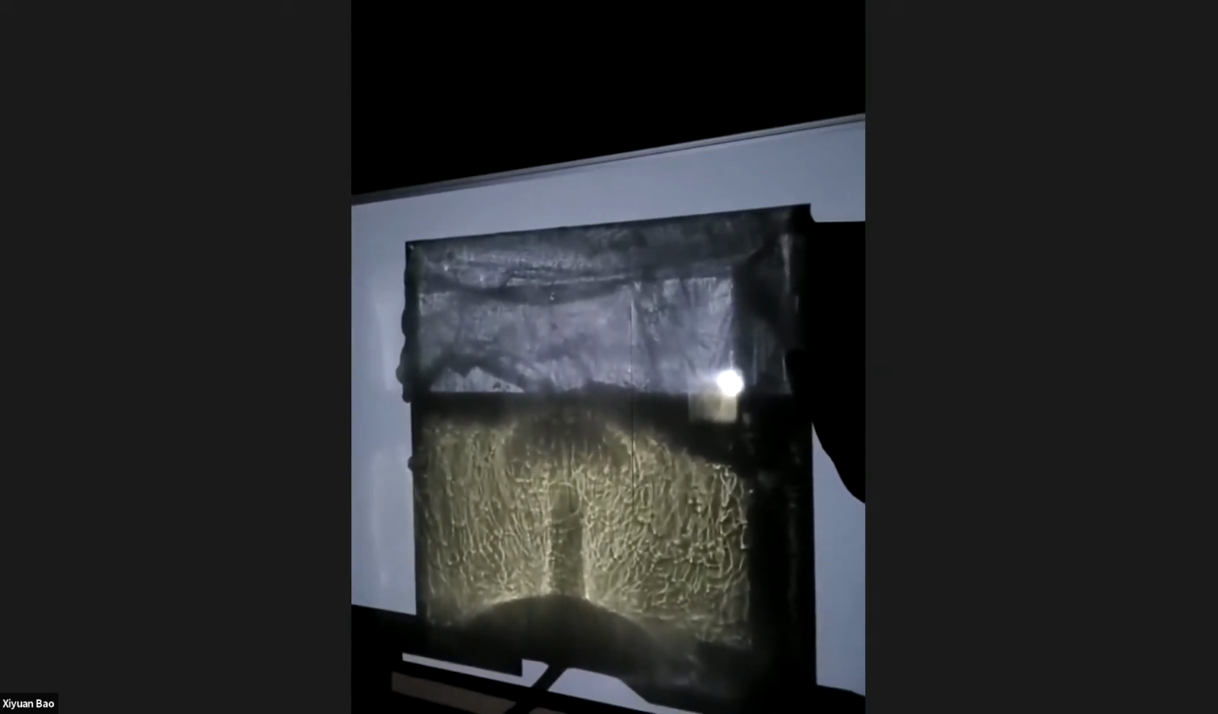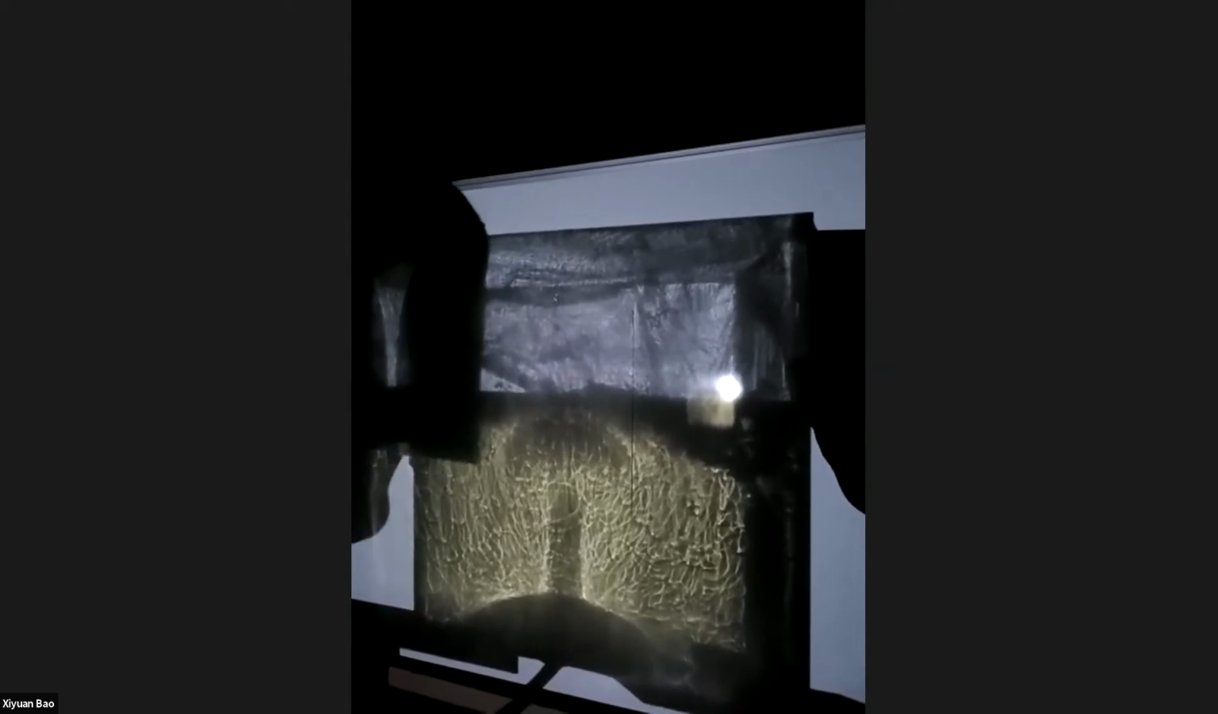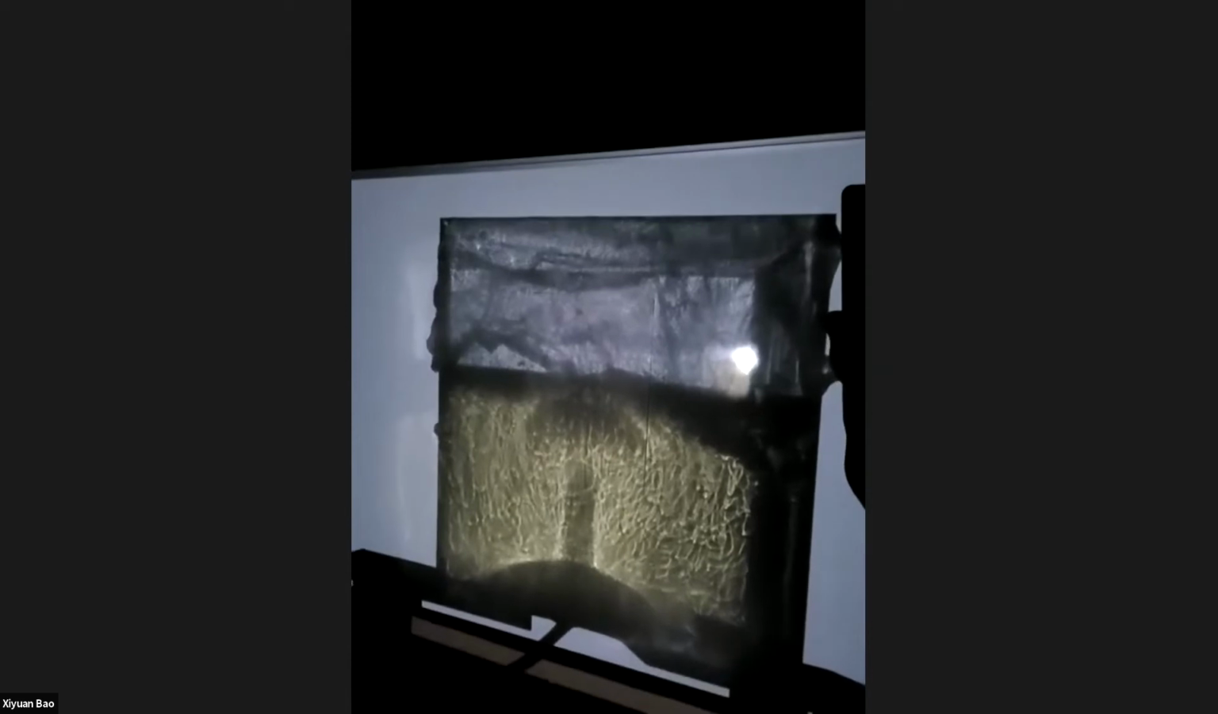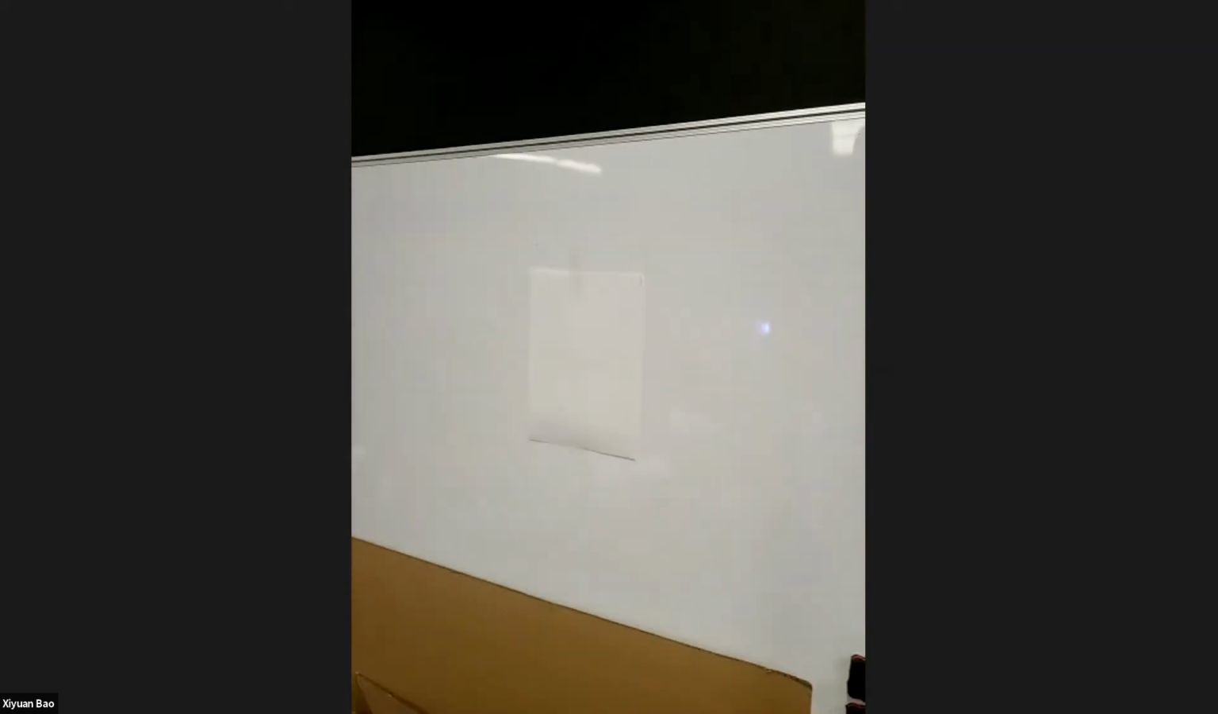All right, now we can take the questions about it. Is there any question? I can hold it. Any questions about this plume experiment? About shadowgraph?